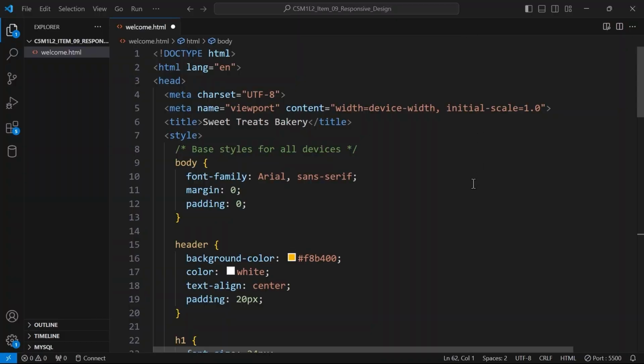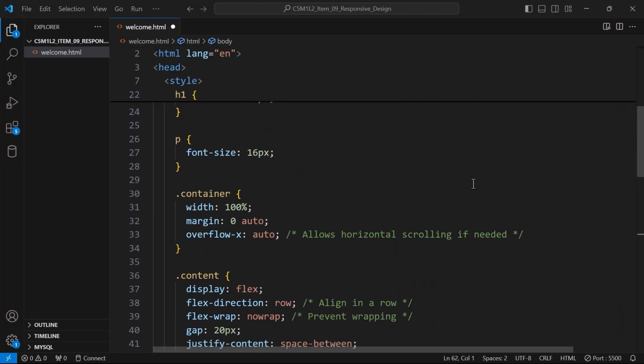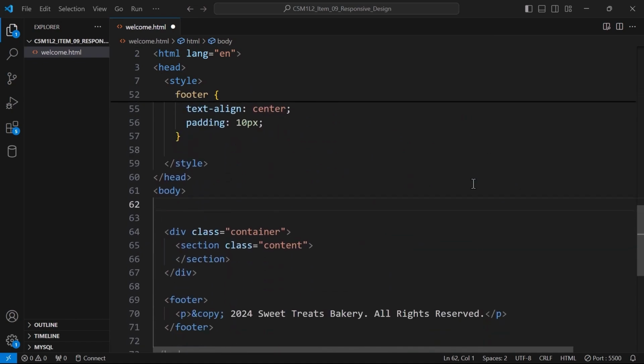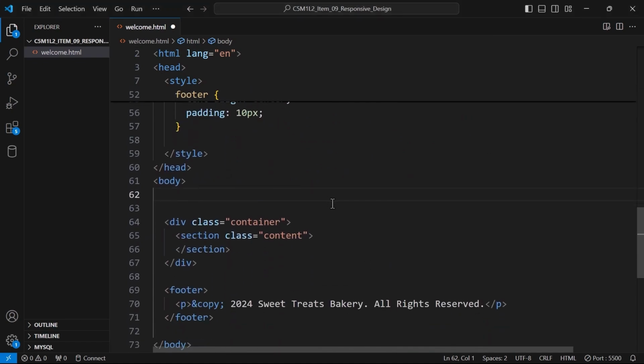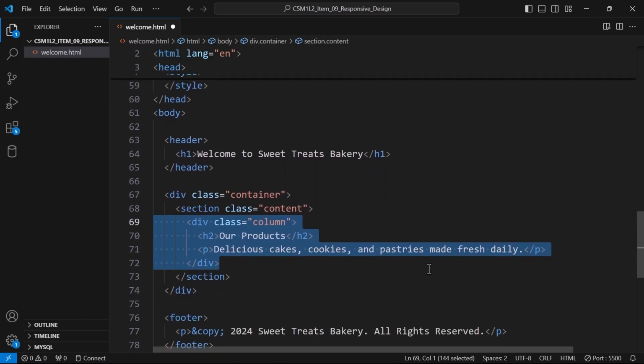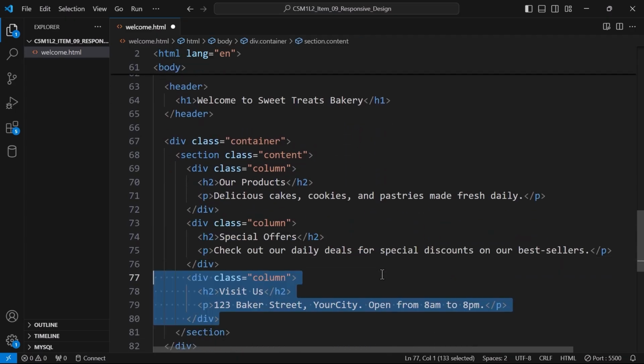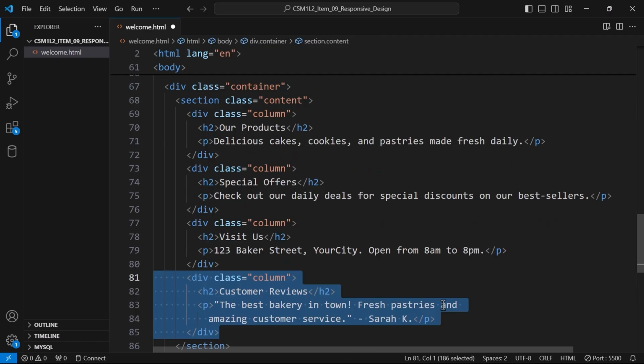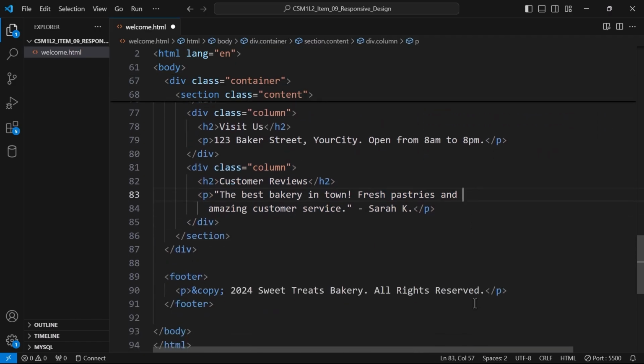The welcome.html includes a Welcome to Sweet Treats Bakery heading. It also defines 4 main sections displayed in 4 columns across all devices. Each column contains a heading and descriptive text underneath. The 4 columns are Our Products, Special Offers, Visit Us, and Customer Reviews. Each of them contains a description.